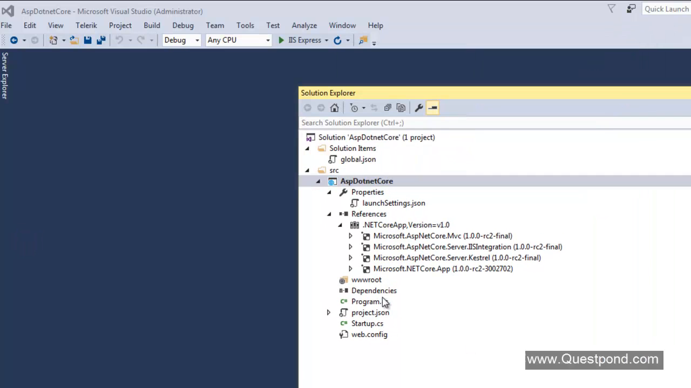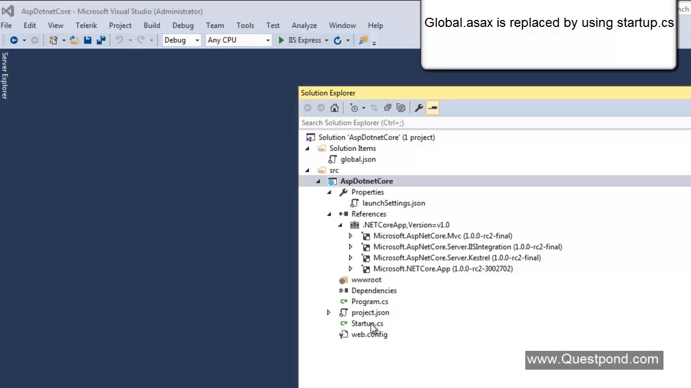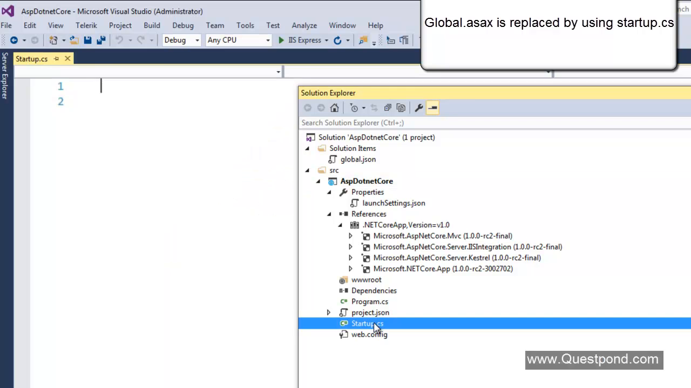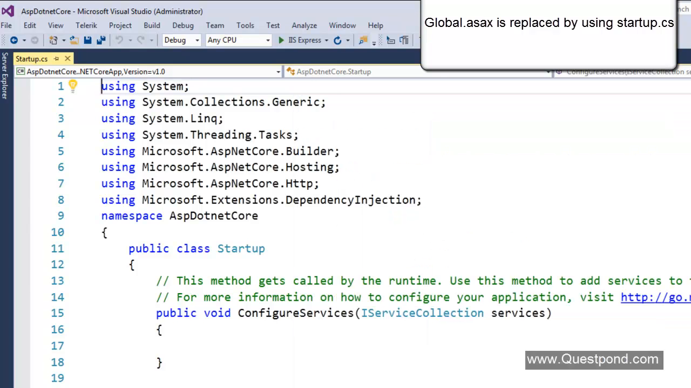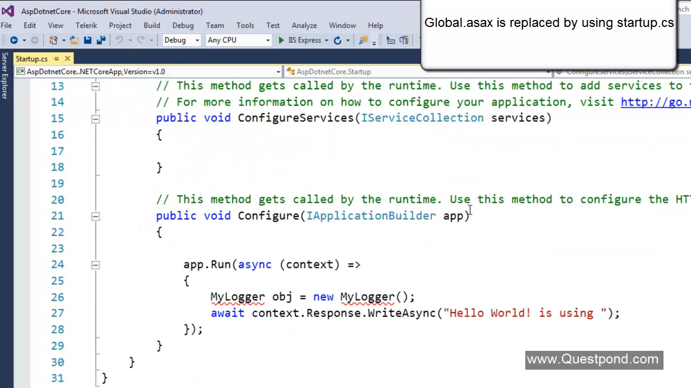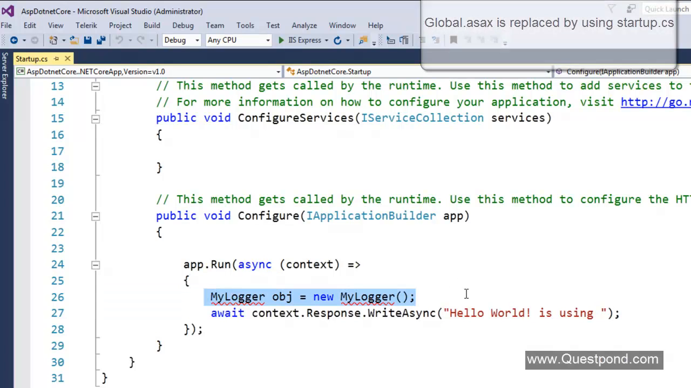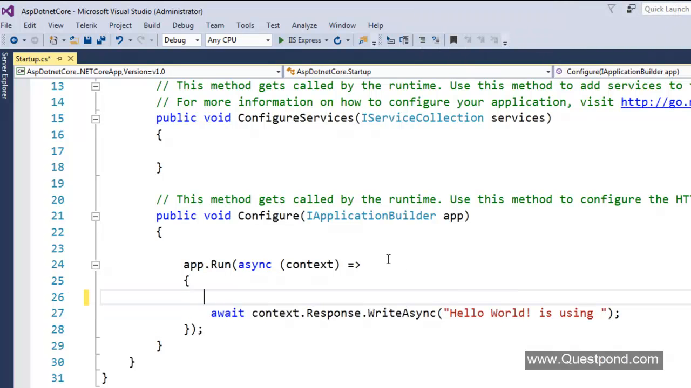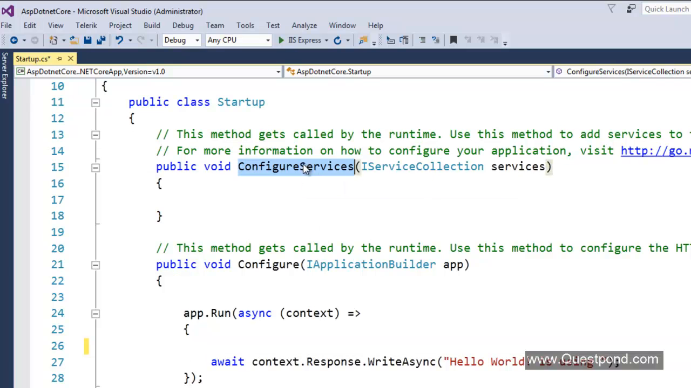Okay, now the first thing which you notice over here is that there is no global.asax file. Your old global.asax file, which was there right from classic ASP, is gone from here, and we have something called the startup.cs file. In the startup.cs file, you can see that we have two methods at this moment. We have ConfigureServices and we have Configure, right? Let us concentrate on Configure for now.